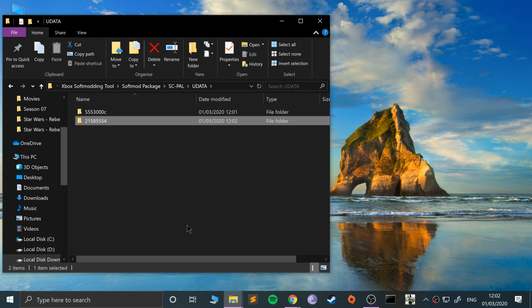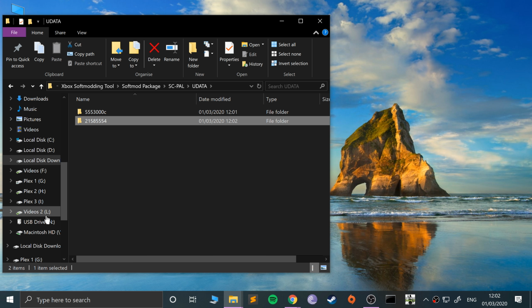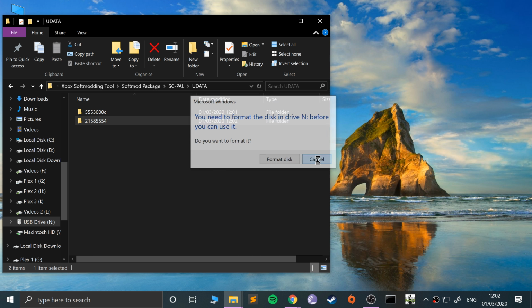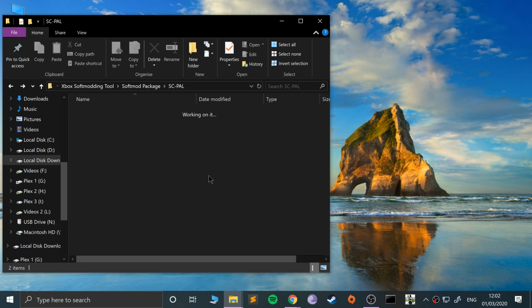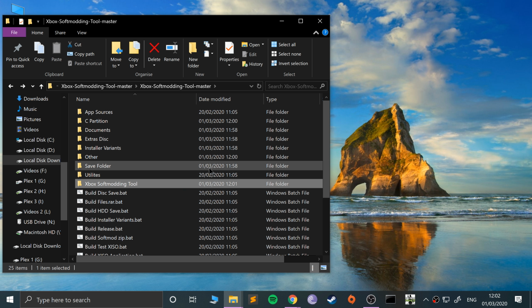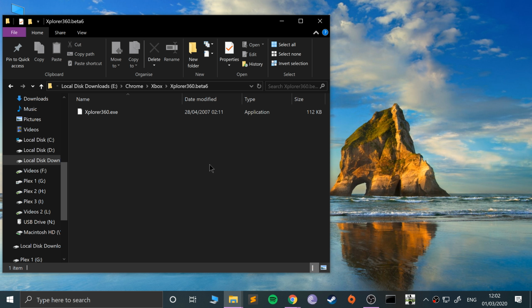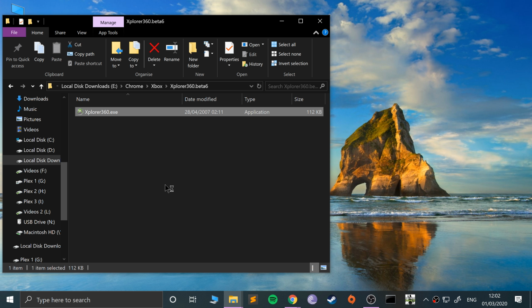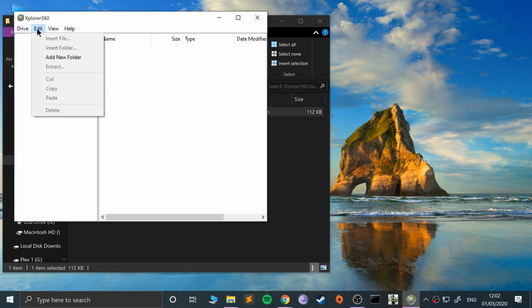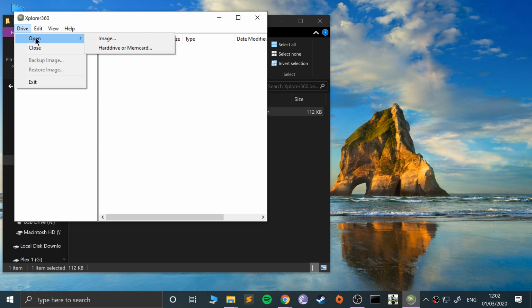So we need to add it. You might be thinking, how do we add it? Considering the USB stick, if we try and do that, it says you want to format it, and that is where this comes in, the Explorer 360. So open that, and nothing's appeared. Just go to open and go to hard drive or mem card. Click that, and then this will appear as partition 0.